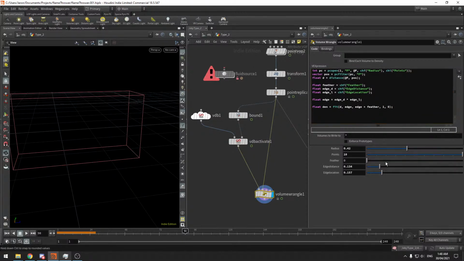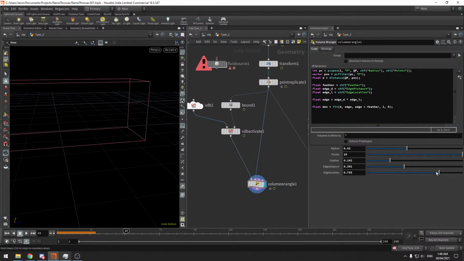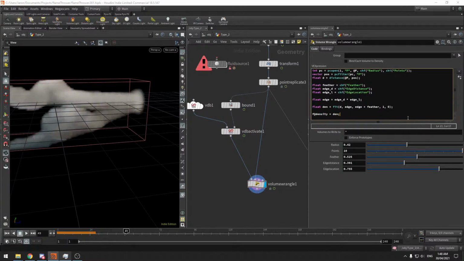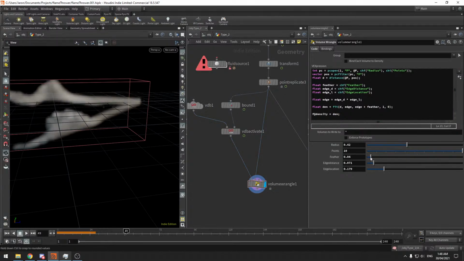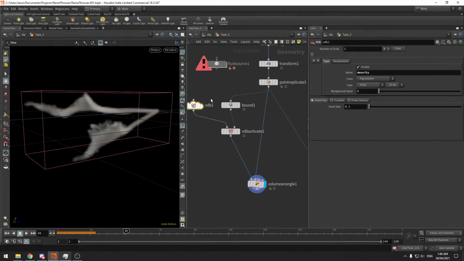Now, if I push these all up, what we should be seeing is our... I need to actually activate it. So f@density equals this den. There we go. We have an edge distance, edge location, and a feathering range. So I'm going to turn the feathering range down a little bit. I'm going to turn the voxel size down a little bit as well.